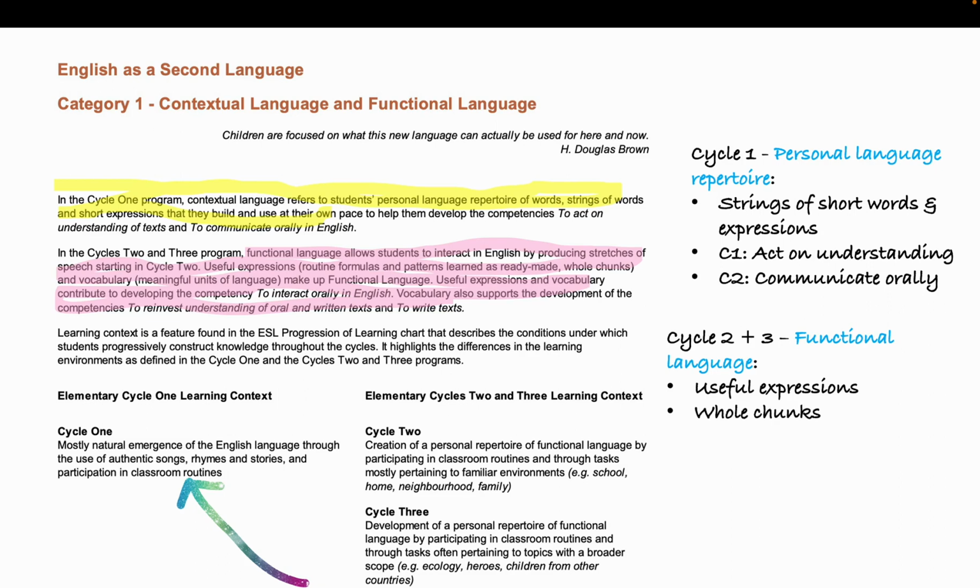These are sort of whole chunks of language. So we don't just learn isolated words. We learn how they work together in chunks. And we do learn individual words like help, please, mine. This is primarily for interacting orally, but as we said, it will really help them too for understanding texts and for writing texts.